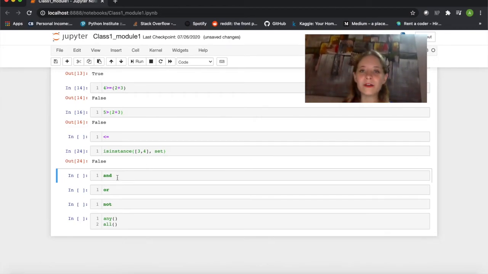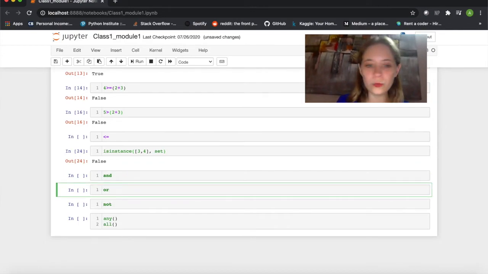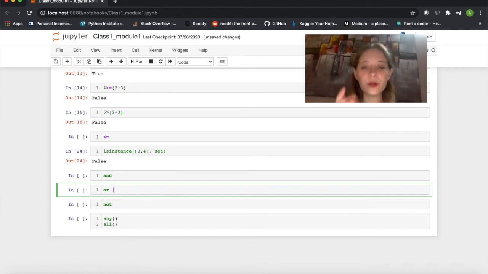With our Boolean operators, we can use and, or, and not. We can spell them out, as well as just write an operator for them. Like I can do and, or I can do the ampersand. And Python interprets them the same. I can do an or, or I can do this. Python interprets it the same. For not, we use a tilde.